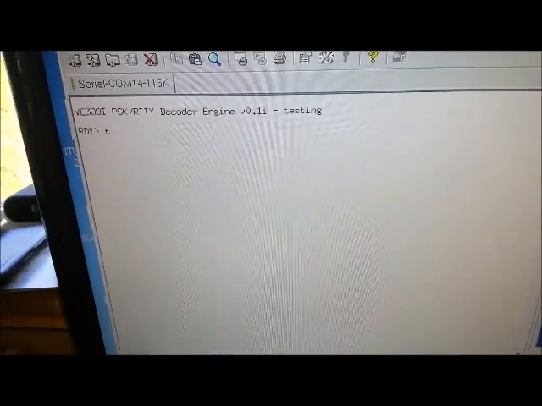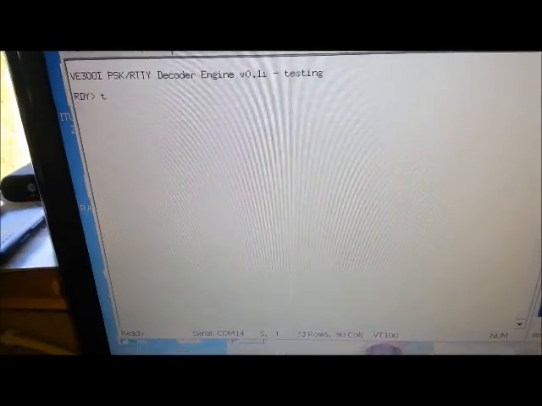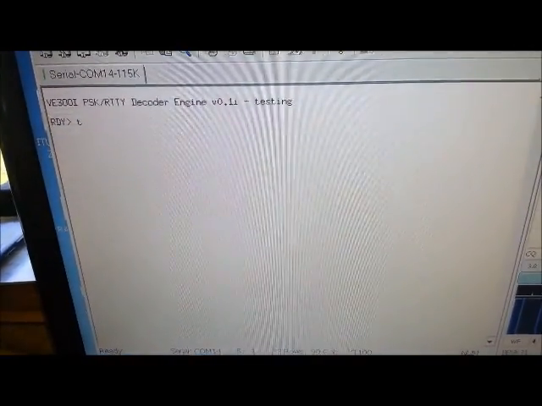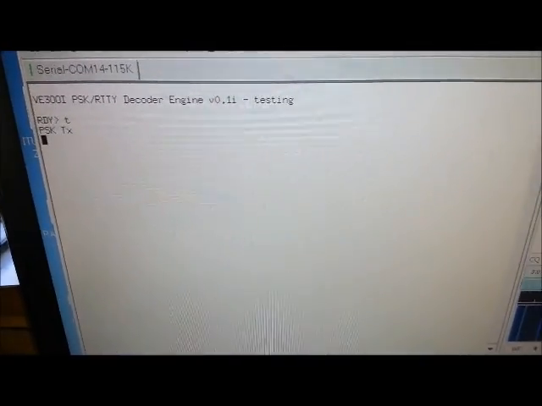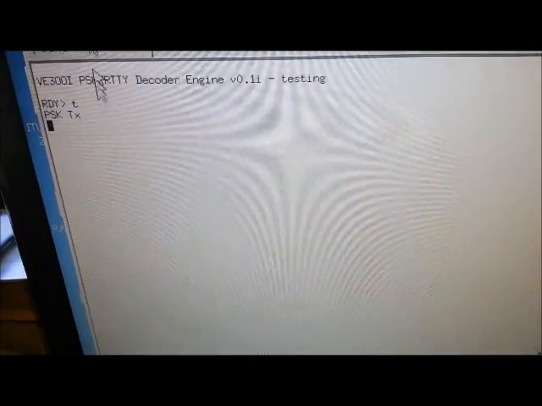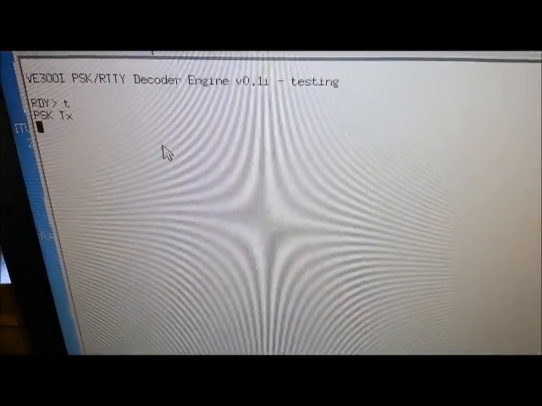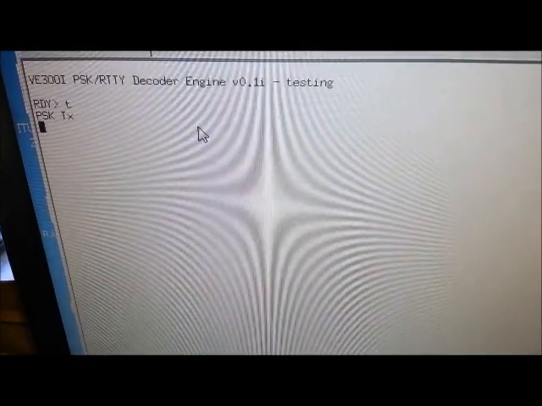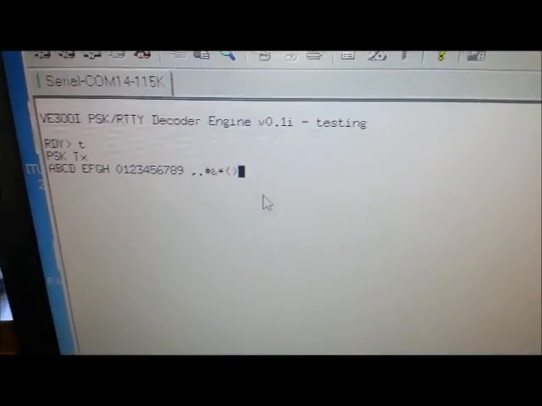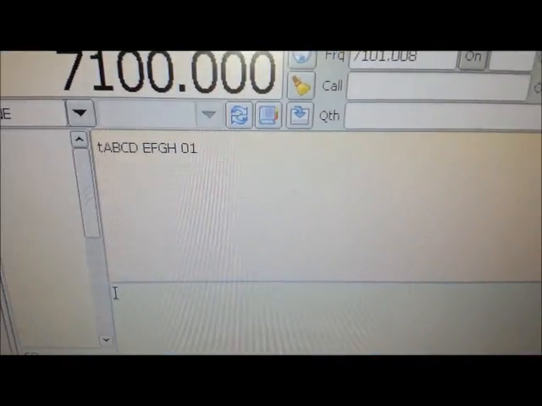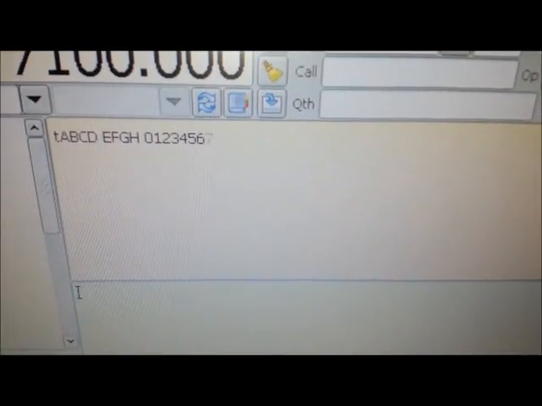So I'm ready now to transmit, and I just have to enter the appropriate command here. So you could hear PSK starting to transmit. That's just the idle code, and I'm just going to paste in a string here. So that's the string that's being sent, and that's what's being received.